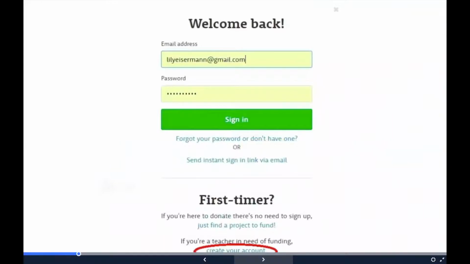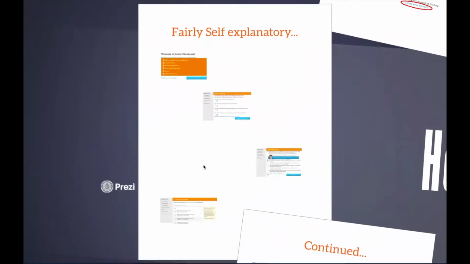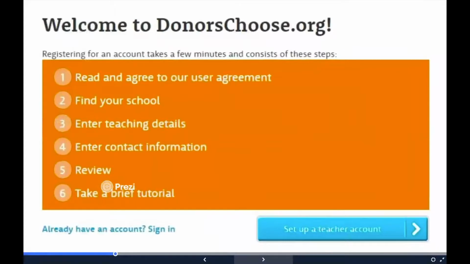When you get to donorschoose.org, basically all you have to enter is your email address and you choose a password. If you're a first timer, there's a prompt right here at the bottom and you just click create your account. And just so everybody knows, these slides will be available for you after, so you can go through this on your own time if I go too quickly.